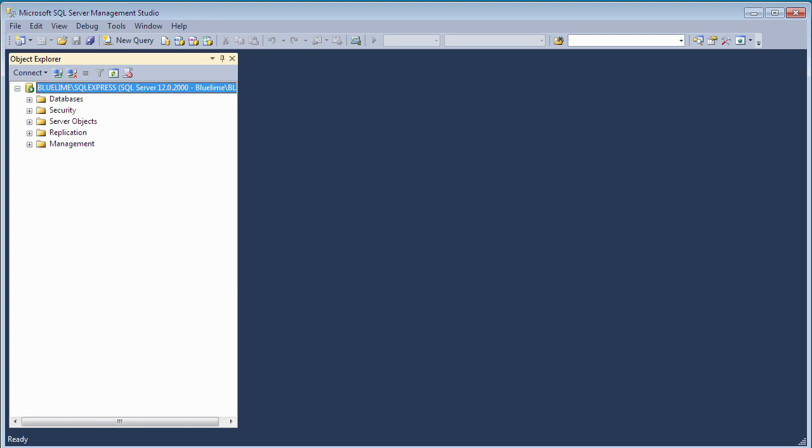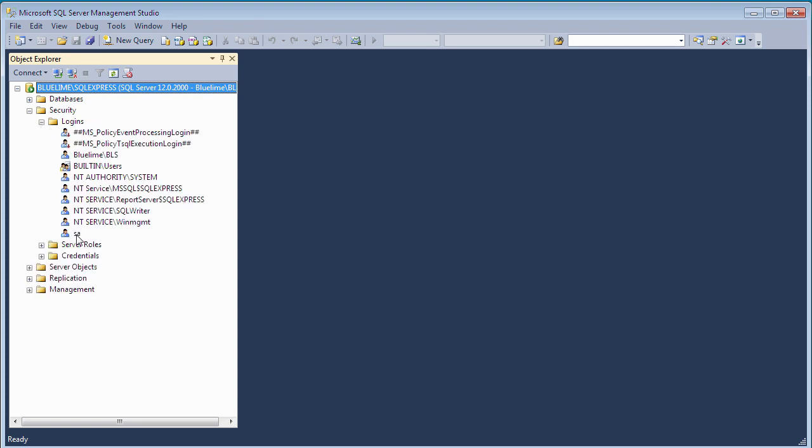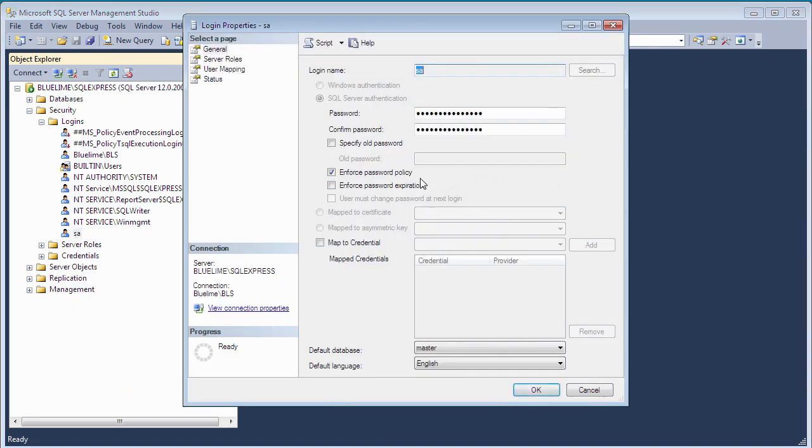The SA is a system administration account. So click security there, click logins, and the SA account, you may have a red cross next to that. I've already enabled mine, so that's why that cross is not there. What you need to do is right click on it, go to properties. By default, when you install it, it also has a password.